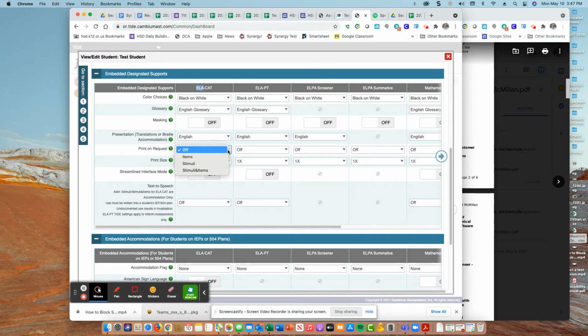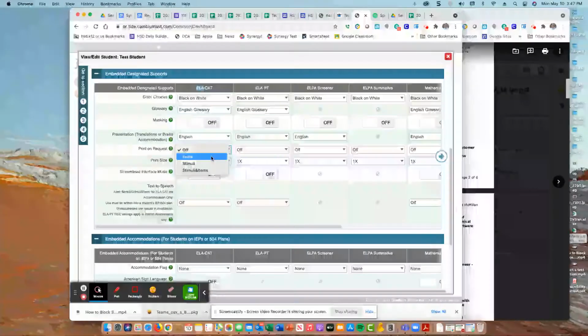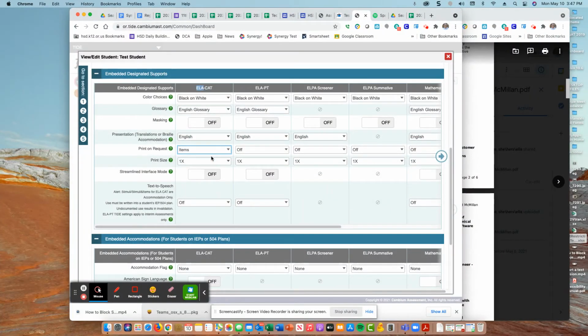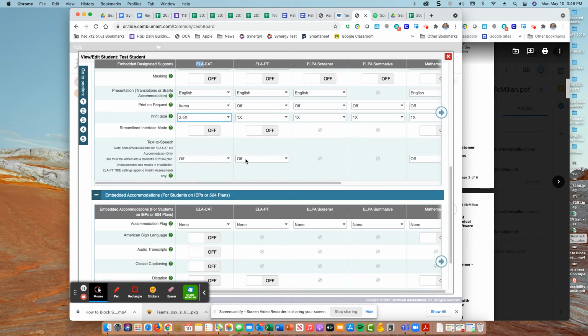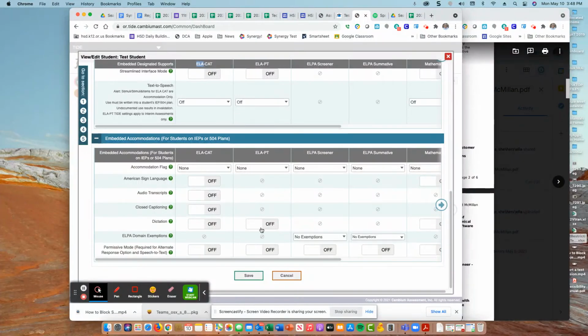website. So let's say that was under designated supports, so you have items, you just select items for that, or let's say their print size needed to be increased, you could just select that. So whatever support you need to add that's embedded, you would add it here. Once you're finished adding supports, you need to save this. So you have to scroll all the way to the bottom and hit the save button right here.